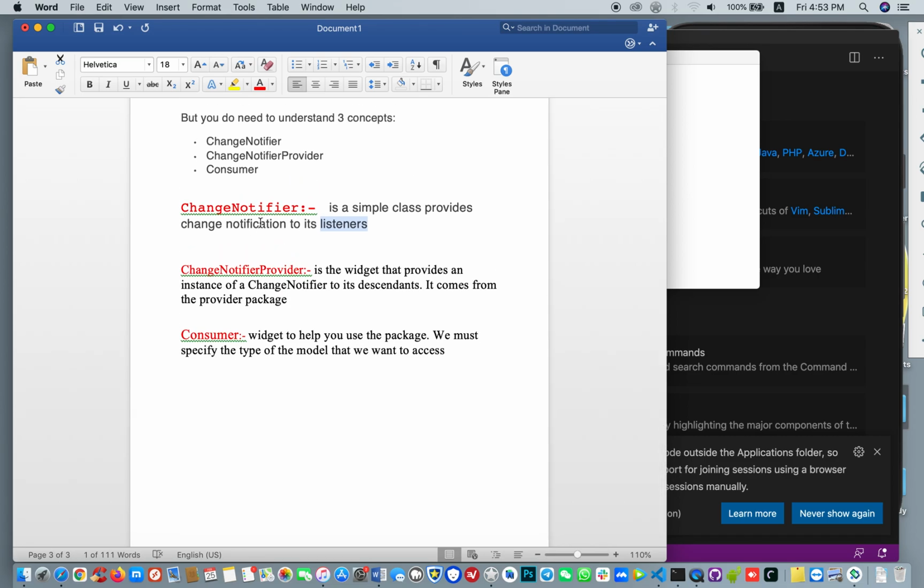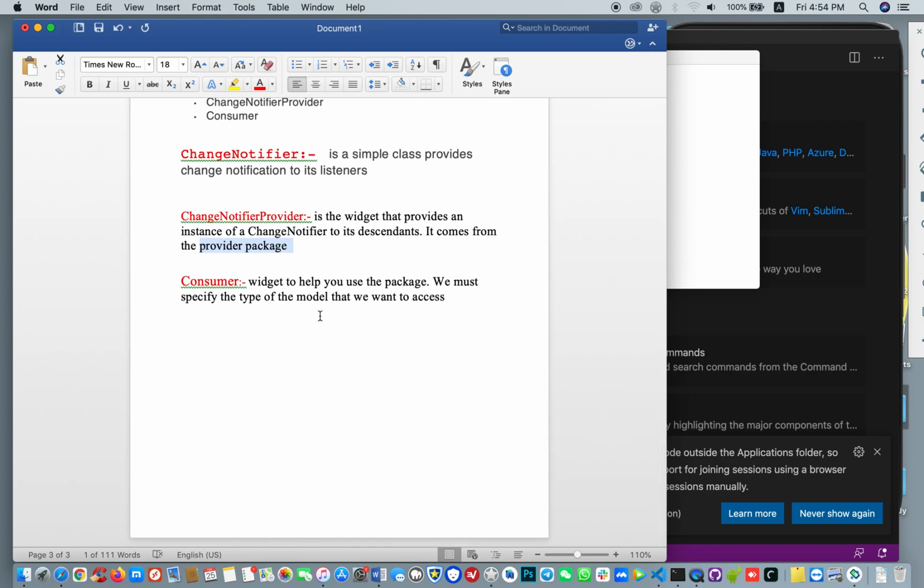An instance of this provides an instance of this to its what? Descendants. So we have an ancestor, which will be the first generation, and a descendant, which will be the second or whatever generation. So instance means a copy of this, and then it comes from the what? The provider package. So this provider is actually a package, and then we have all these classes in there.